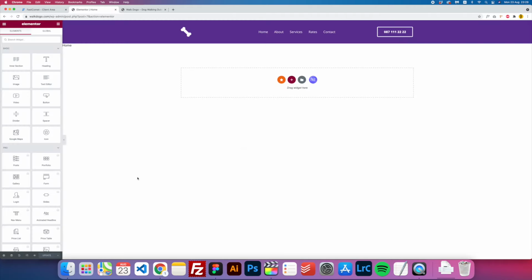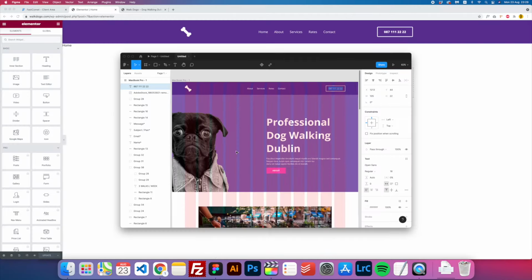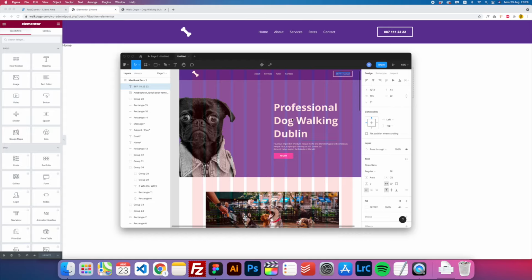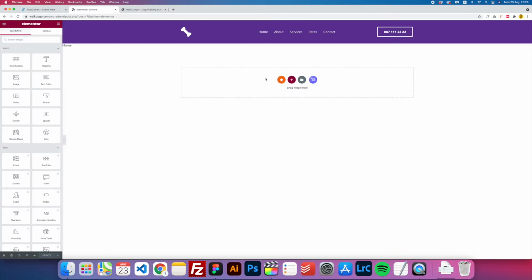So now what we are going to do, we are going to create our home page with this nice funny fella. And on the right side we'll see something like professional dog walking Dublin, which is the content area. The first thing we need to do is go to the section, click on the plus and add new section. And we're gonna select the full width section.